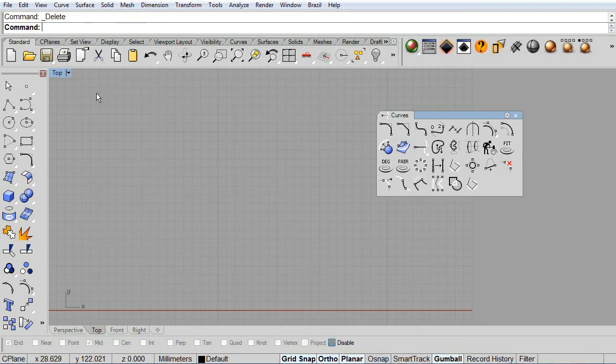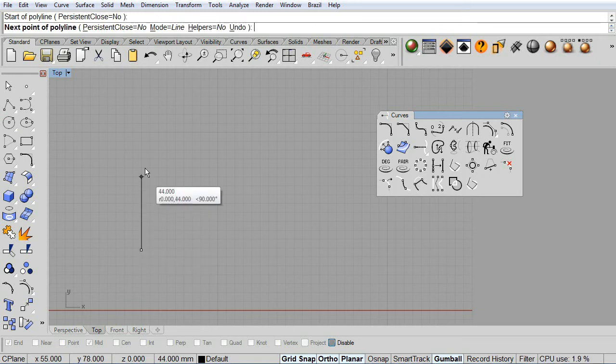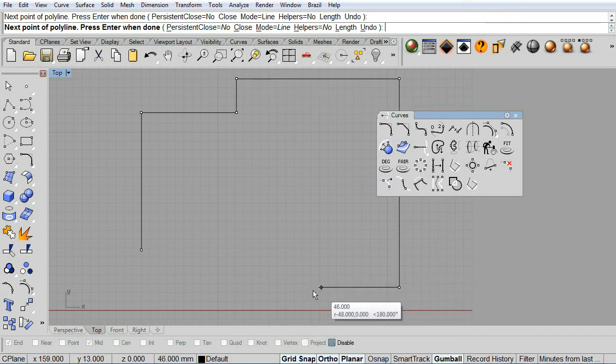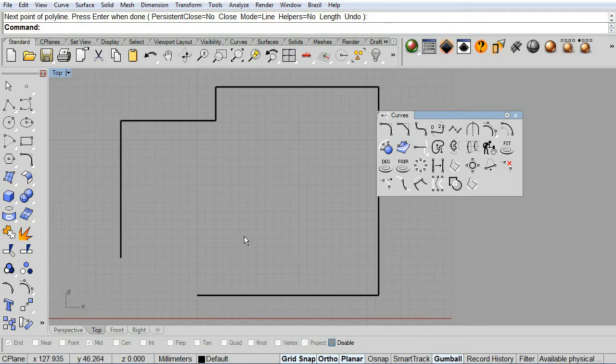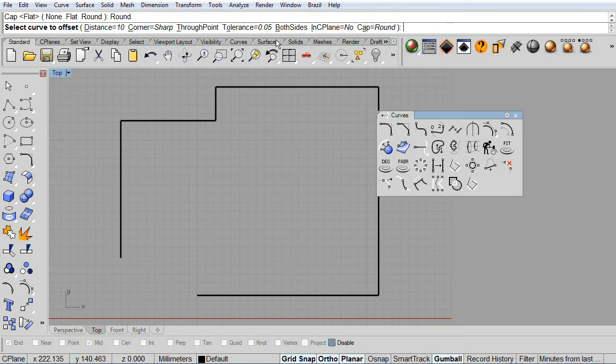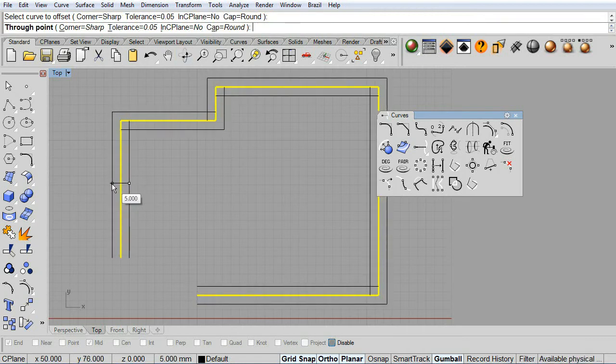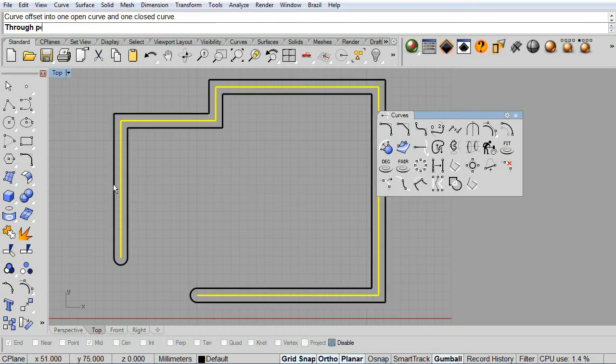delete all of these, and let's just draw another polyline. There. Perfect. Offset. Round both sides. Let me select the thickness. There.